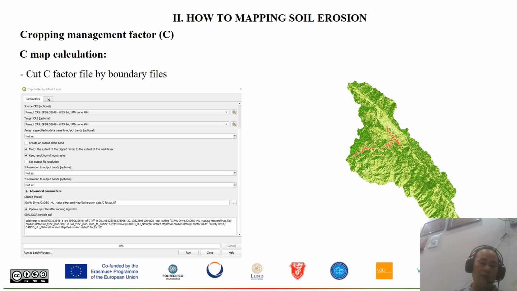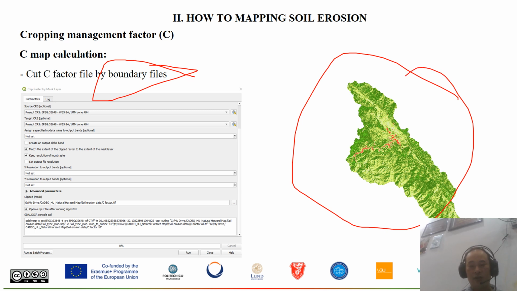Then I cut the C factor by the boundary, and here is our C map. You see here, the rest area here is mainly a river, so the river and streams have no cover, but this area is really very good for soil erosion protection, because most of it is natural forest, for example, but here is mainly agricultural production like paddy rice, cassava, and so on.